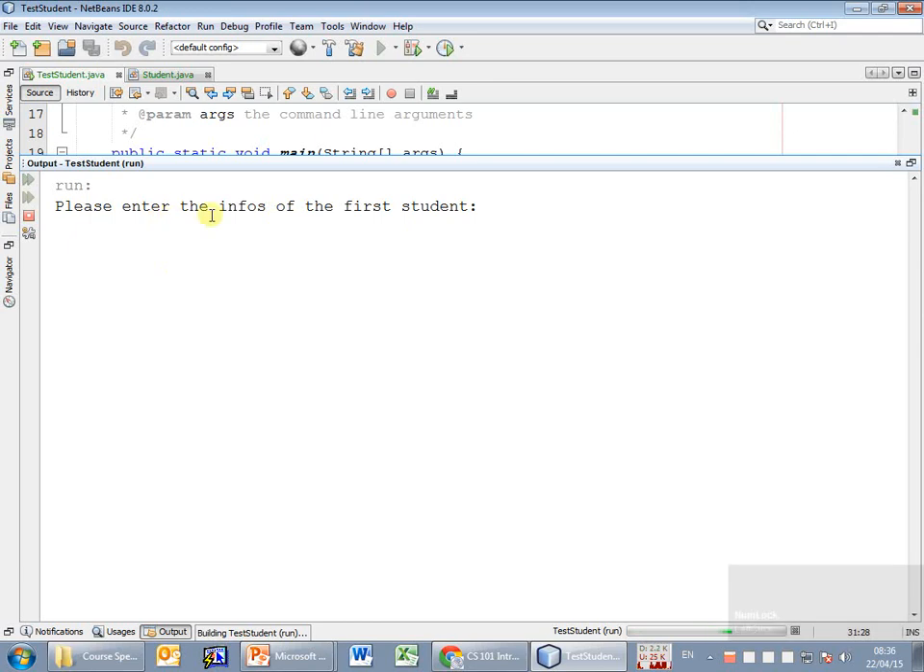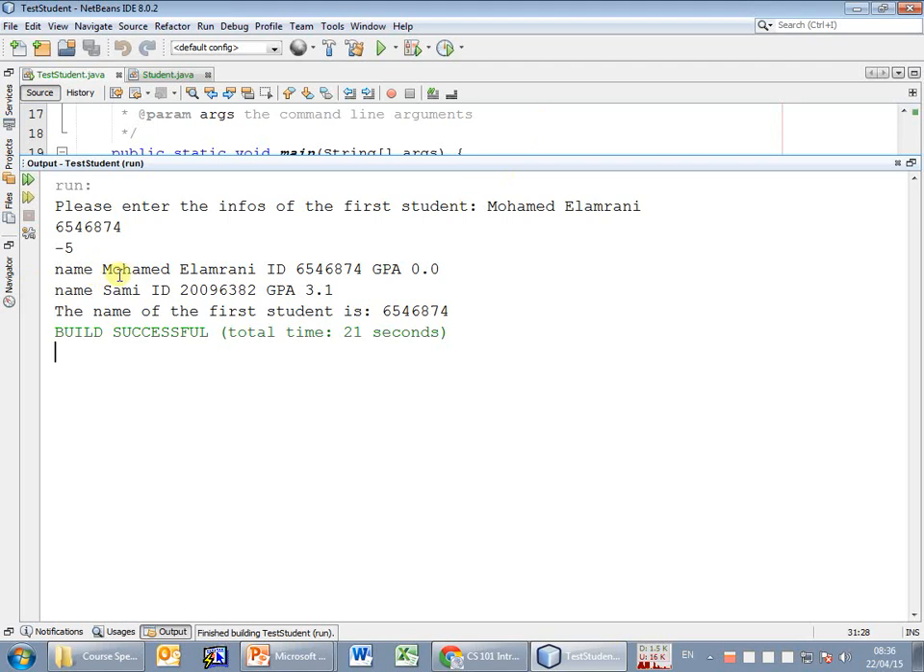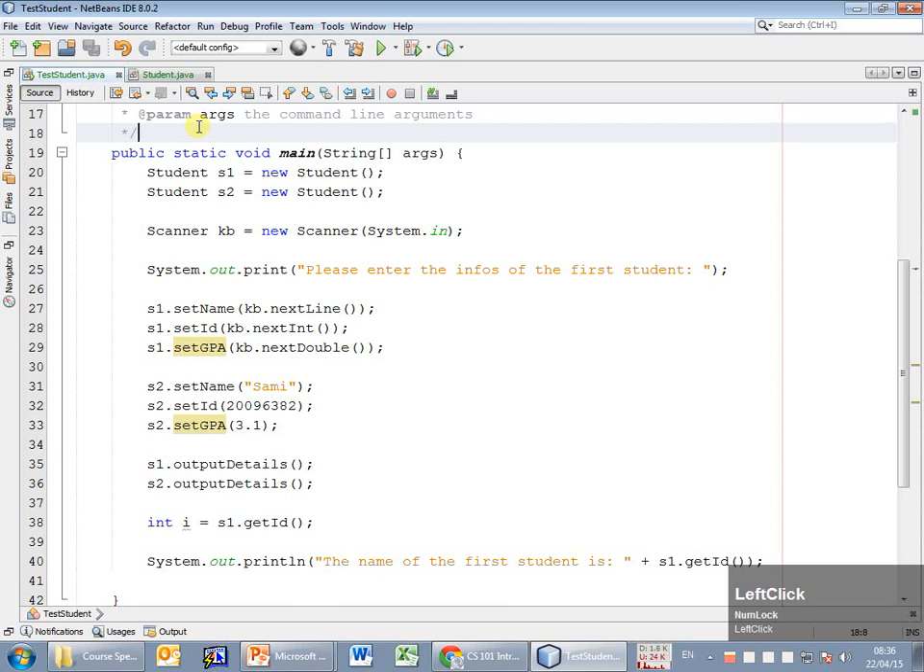I have please enter the information of the first student. I'm going to put like, so for example, Muhammad Al-Amrani, let's say. And all this, because I said read line, is going to be in the name. I press enter, it is going to wait for me for the ID, so this is the ID, and the GPA, like -5, let's say, and then you can see that I displayed, this is the name, this is the ID that I just entered, and it displays 0, because you remember, we asked that if the GPA was negative, just display 0. So this is how I can put the values from the keyboard, anyways.